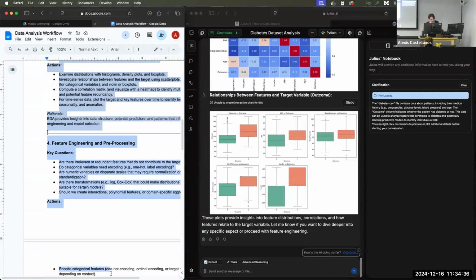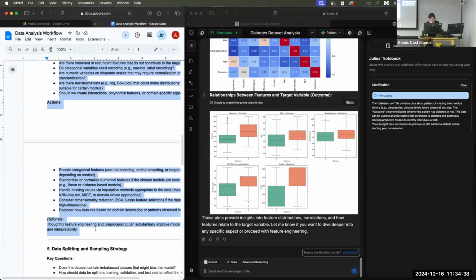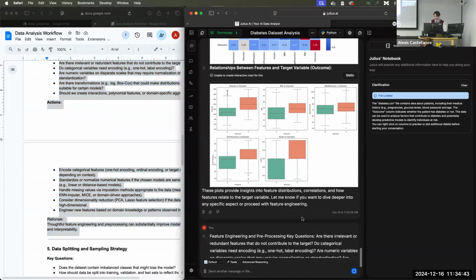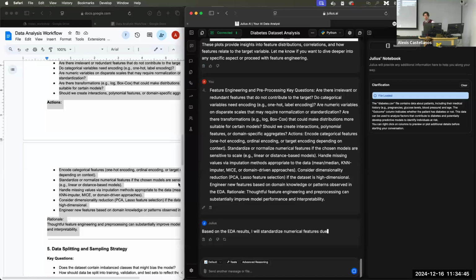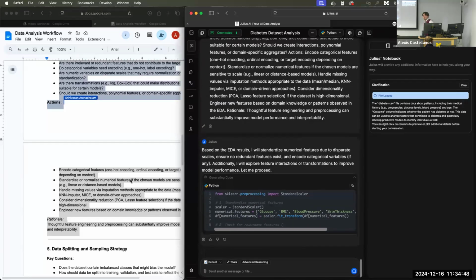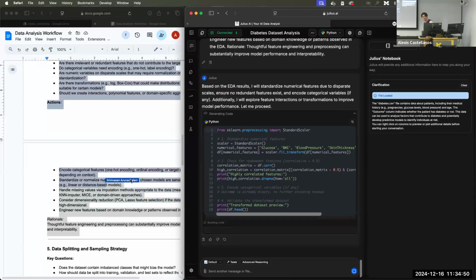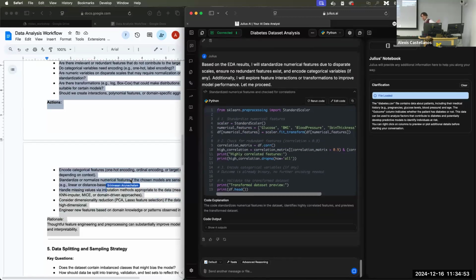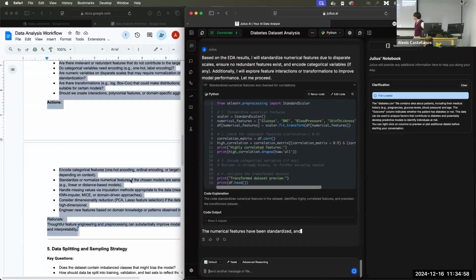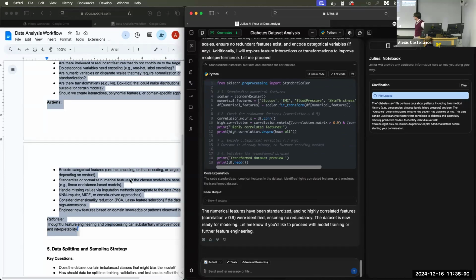Now let's perform some feature engineering. And again, I have this process outlined, so if you're not, I'd say, experienced when it comes to data analysis, you could use this as a template and use it within your workflows. So it looks like numerical features have been standardized, no highly correlated features were identified, ensuring no redundancy. Data set is now ready for modeling.